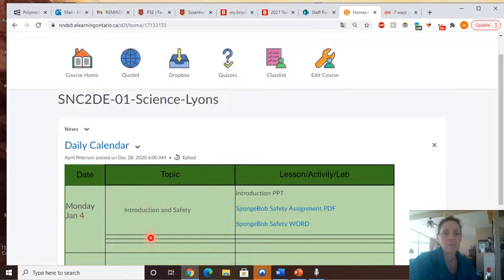Now, for the daily calendar, you're going to see the date, obviously. You're going to see the topics that we're going to do, and then you're going to see what lesson, activity, or lab. How I set it up is you'll just have to click onto the lesson or activity or lab. If we manage to do some online labs, you just click right onto it and it'll take you right into there.